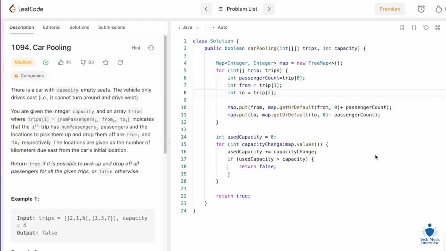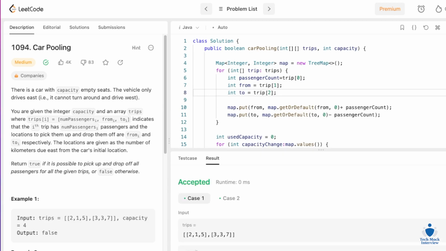Okay, so let's quickly run this code to make sure that everything's okay. All right, it passes the sample test. Now I submit my code to ensure everything works.